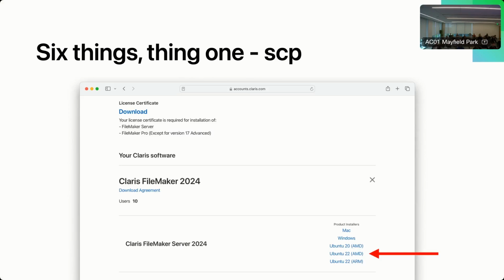Thing 1.5. I said that we have this thing called SSH, which lets us do a secure shell. It's how we connect to the machine. Thing 1.5 is SCP, which is its brother, cousin, sister, close relative. And it stands for secure copy. What SCP does is it works using SSH to copy a file from one place to another.